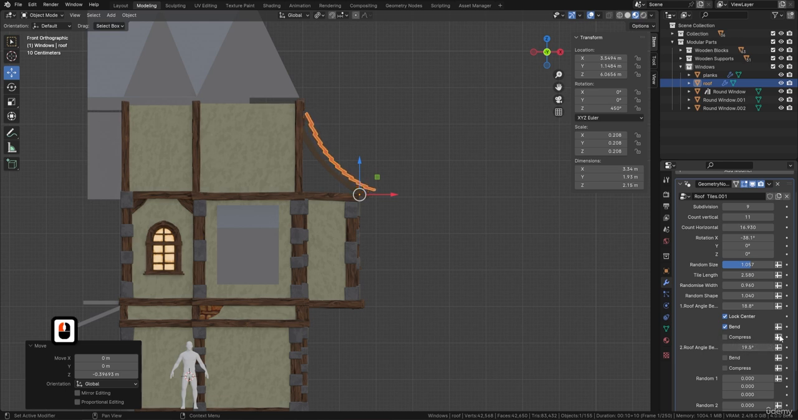Now you might ask, we've got a roof angle bend here, but we've got a lock center as well. It means it bends from different points. In other words, lock center basically bends it from the center. If you turn it off, it's going to bend it from this point here. So sometimes it's easier to bend from this point rather than the center. That's what it's basically doing.